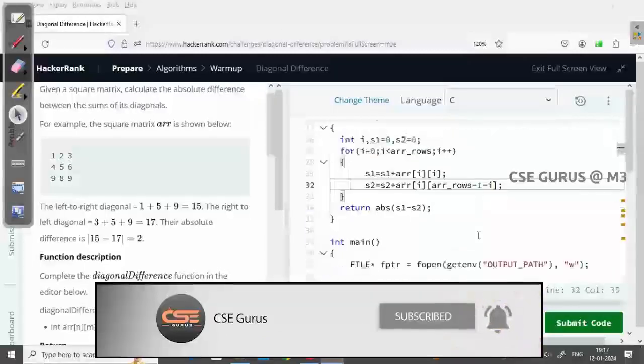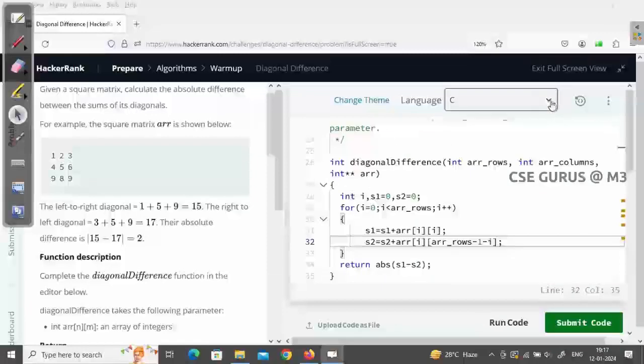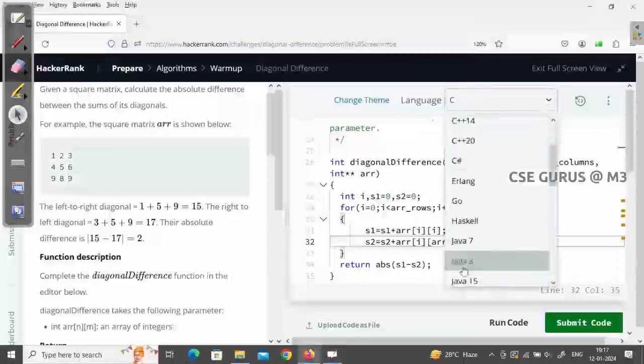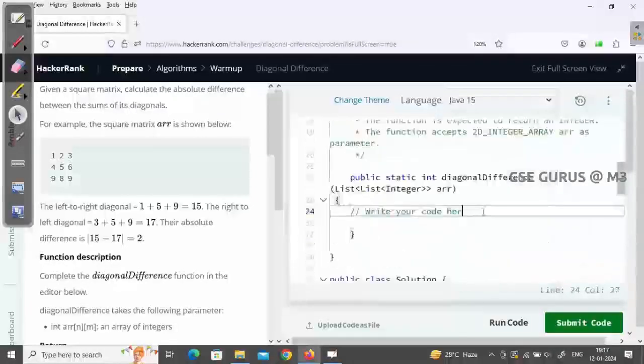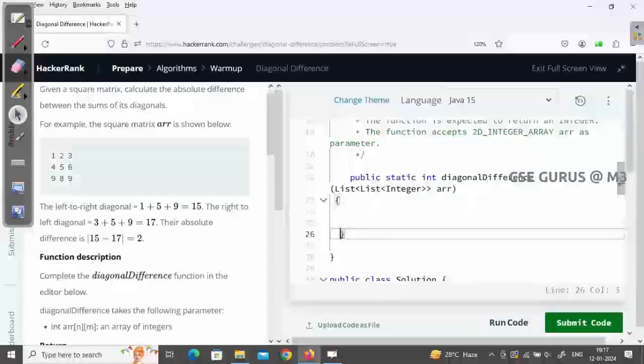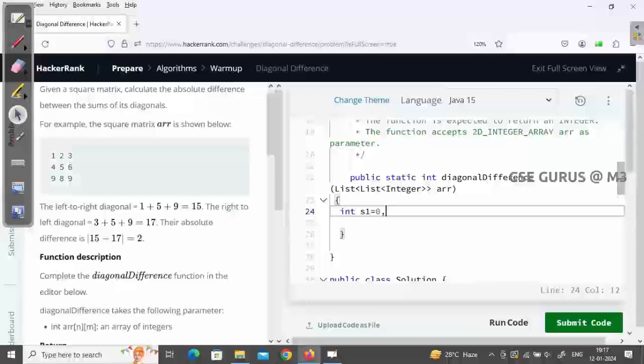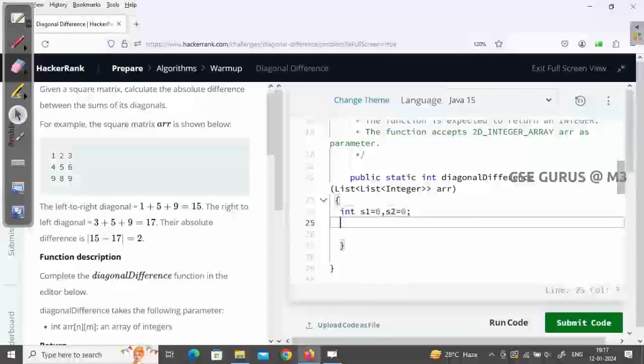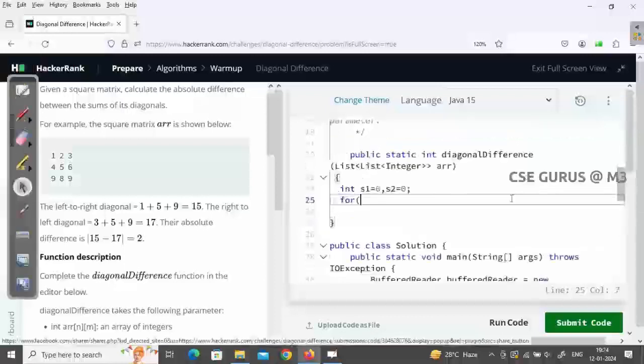Now this is about the C language solution. Now we'll go for Java. In the same method I'll try to go for it. So it is given as a list. The first method I'll go directly here. We need s1 equals 0, s2 equals 0. For loop, int i equals 0.